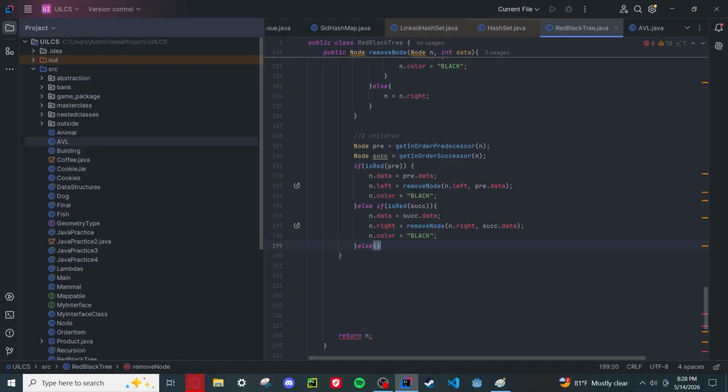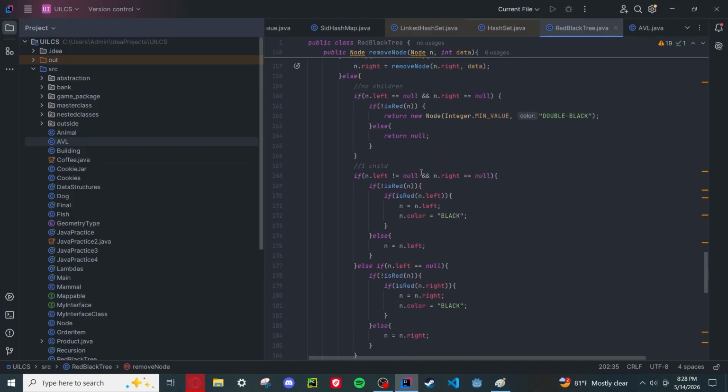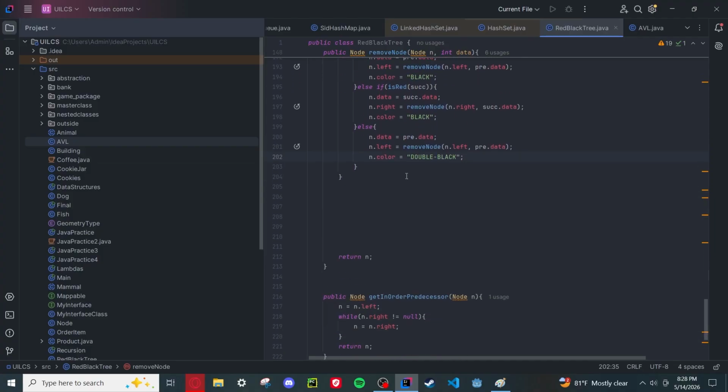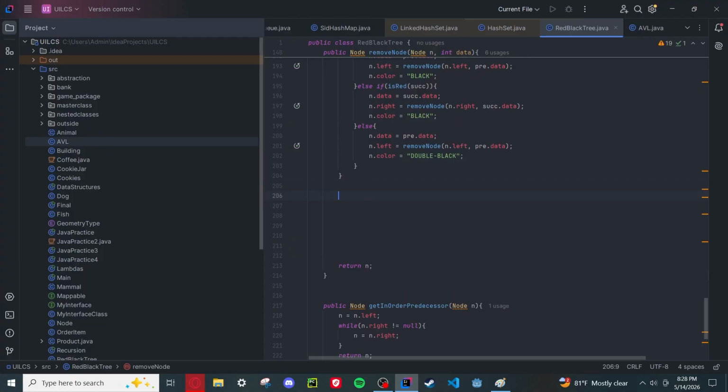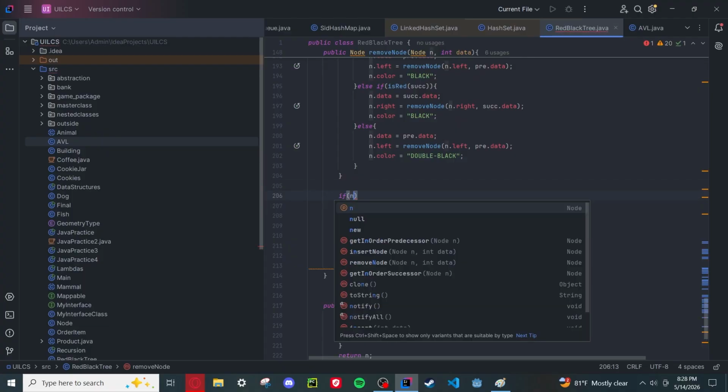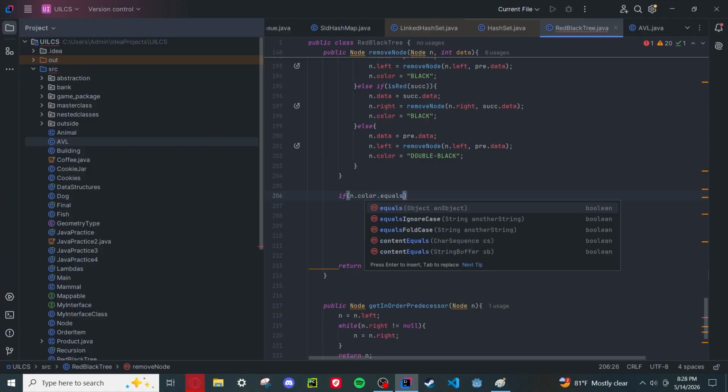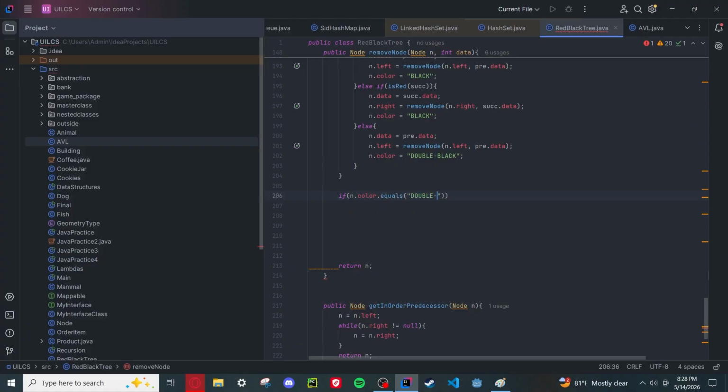Else, this means they both are black. Let's just run this, I guess. But let's set n dot color to be double black. So now that we have some coloring built in, if I just go out here, I say if, because we're not actually getting rid of it, n dot color dot equals double black, then that means we need to go to our cases. This means we identified that we have a double black node in the tree. This is the problem. How are we going to fix it?